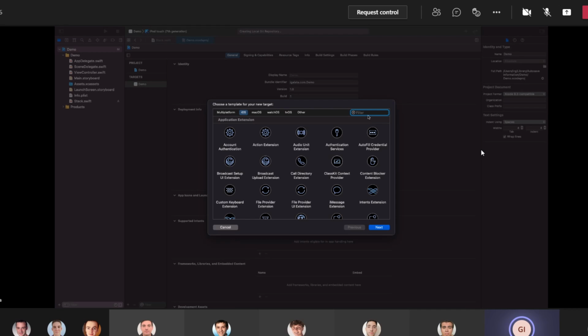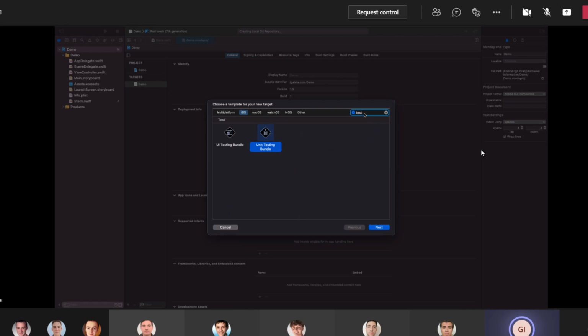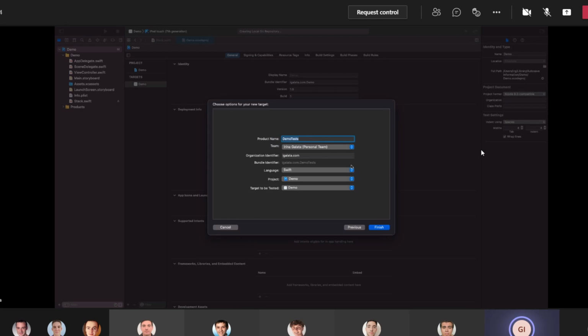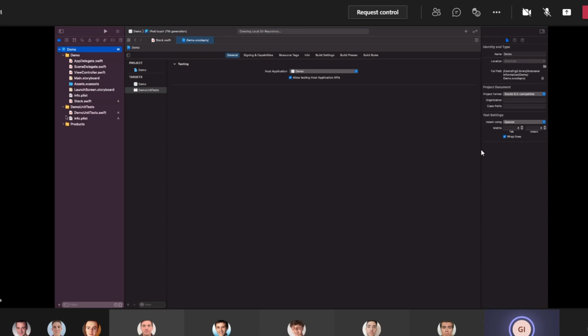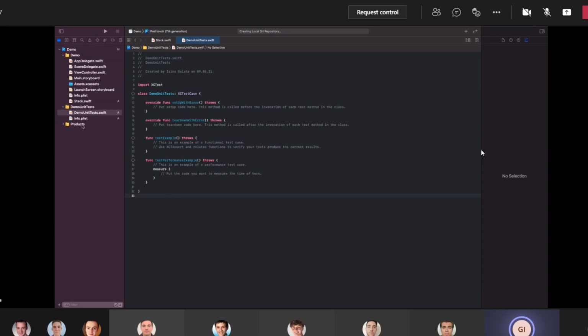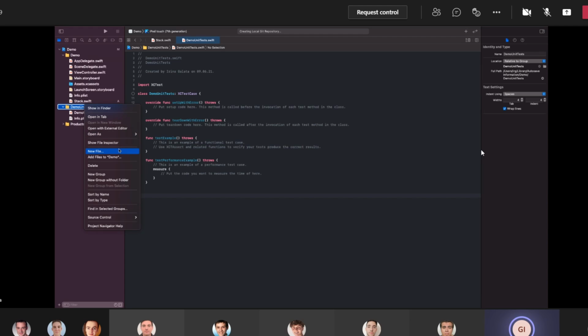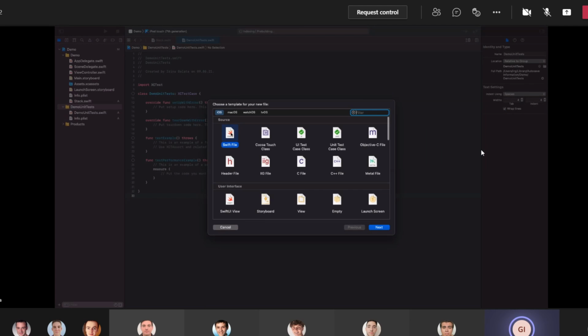Xcode always offers you a bunch of templates. We need a unit test bundle. So unit test bundle is also fine for the integration test. And if you are writing UI tests, you would pick this one. So let's say unit tests. Here's the test. We can create a new class.